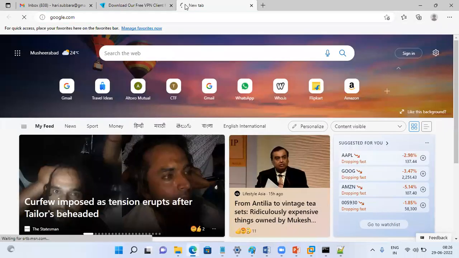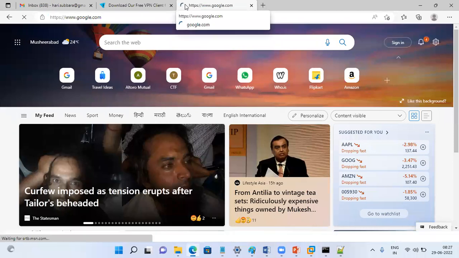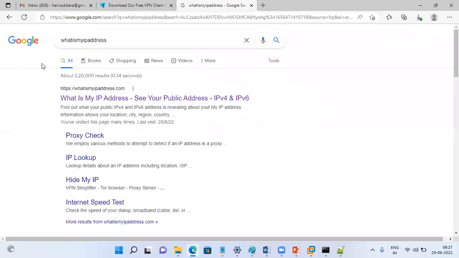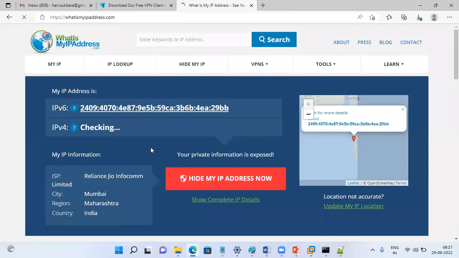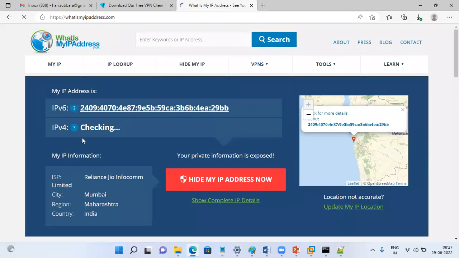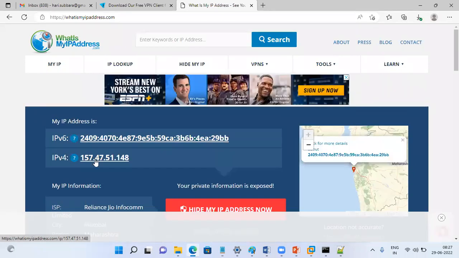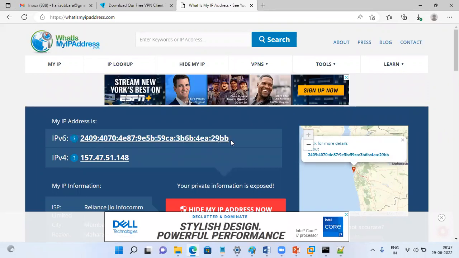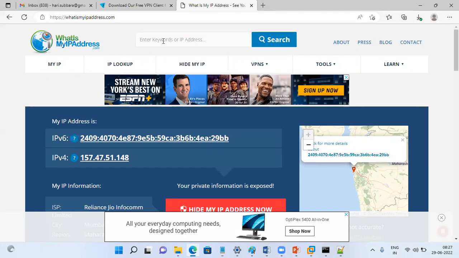My original IP address is what? You just type, what is my IP address? My system has got both IPv4 and IPv6 address. 157, which is the public IPv4 address, and even the IPv6 address. You can see the convention of an IPv6 address. This is the original IP address.